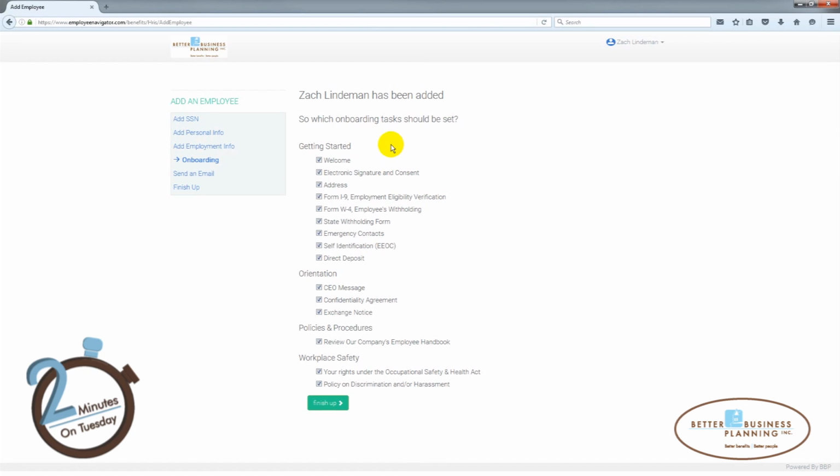The next step is just to set up the onboarding task, so things you want the employee to complete when they first log into the system. Some of these are just the default ones we have in, and some of them you may have seen me add in other videos, such as the discrimination and harassment. But again, for simplicity, I'll say that we want Zach Lindeman to complete all of these.